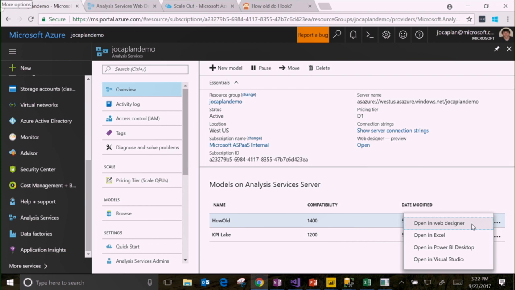Can you have a different synchronization or refresh for different sources, different tables? Yes. You have access down to the object level, so even separate partitions you can process differently if you want to.